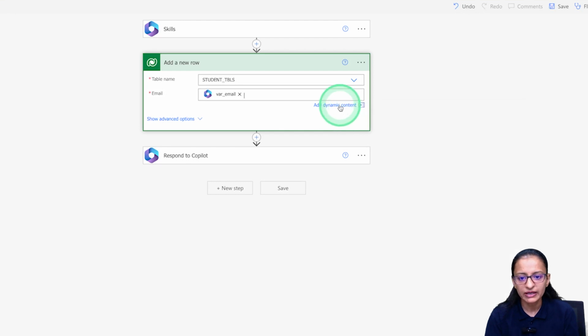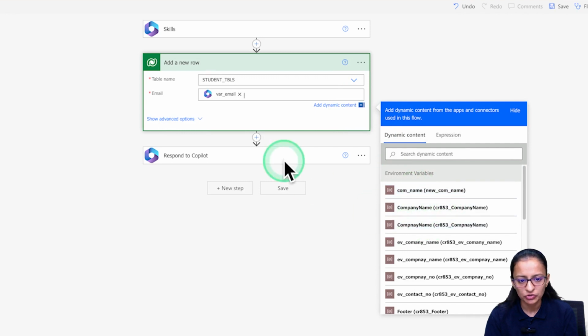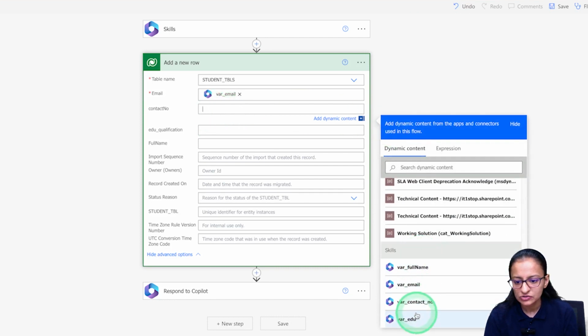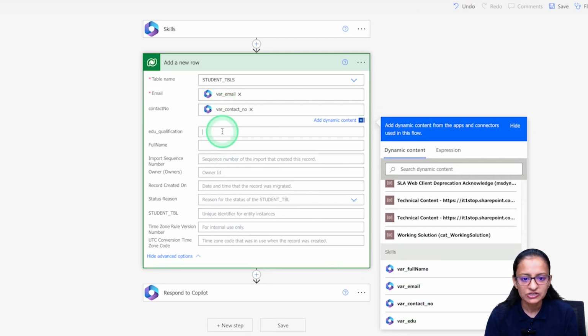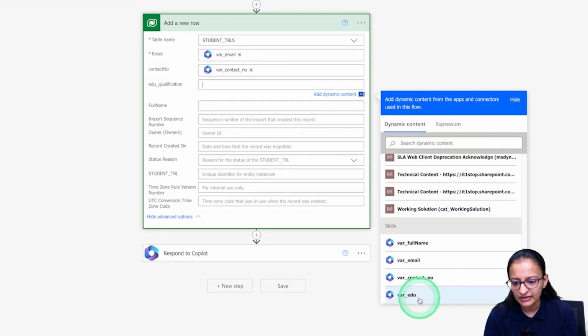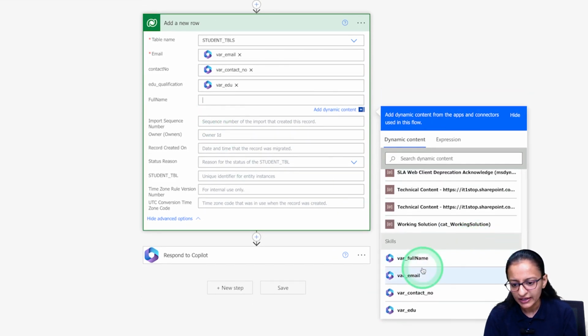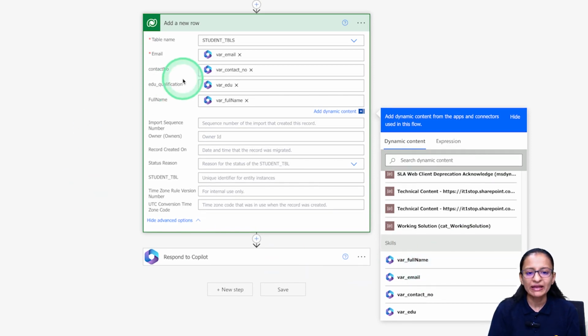So click add dynamic content. Add dynamic content will show this, but I need to click add more column value. So for contact number, here I need to provide the contact number. Then in educational qualification, I need to select the variable educational qualification, and for full name, I need to select the full name. So I am giving the values which are coming from Microsoft Copilot.